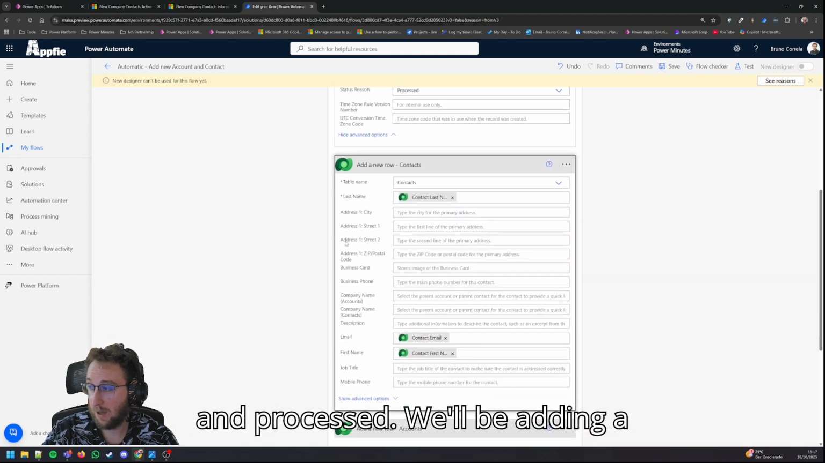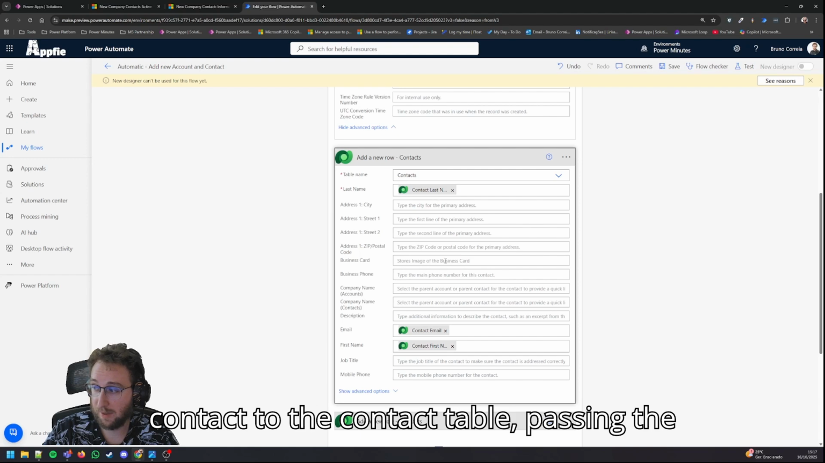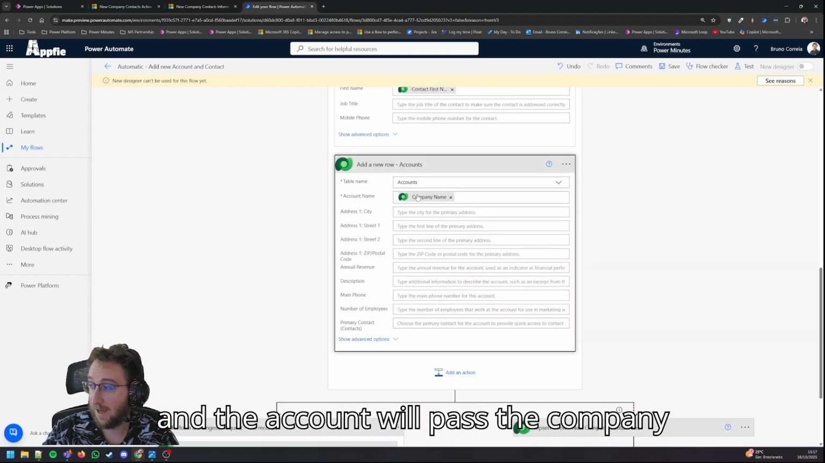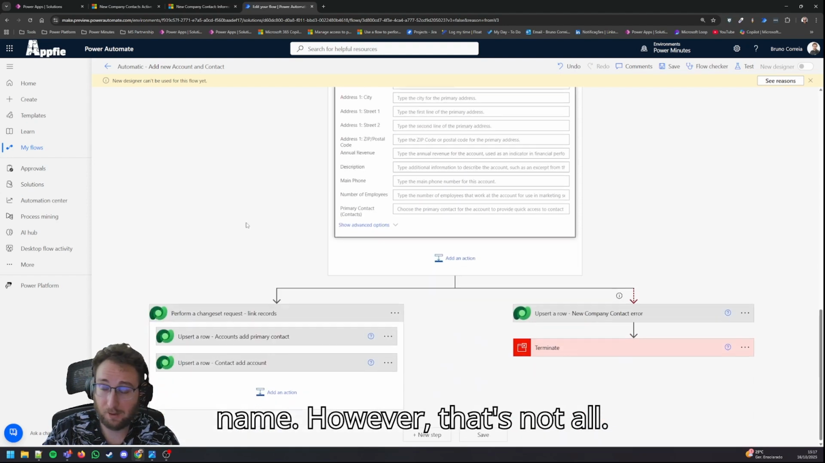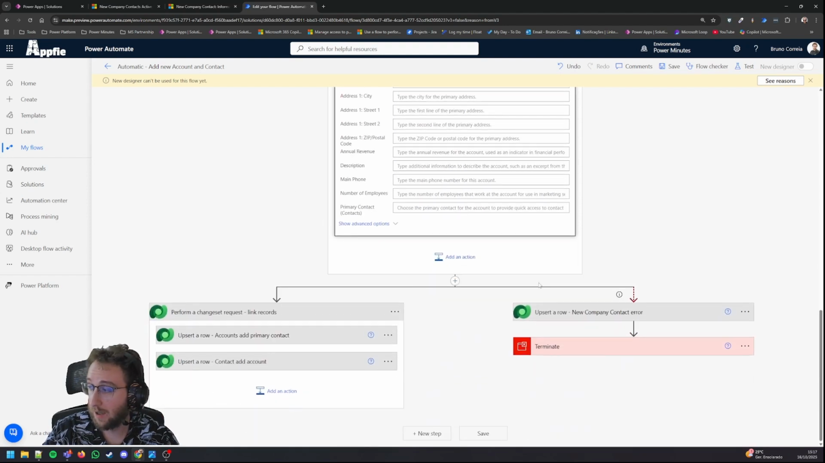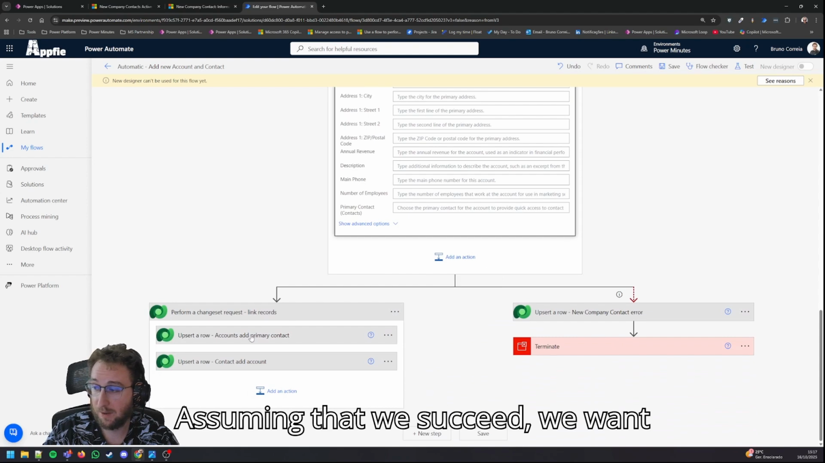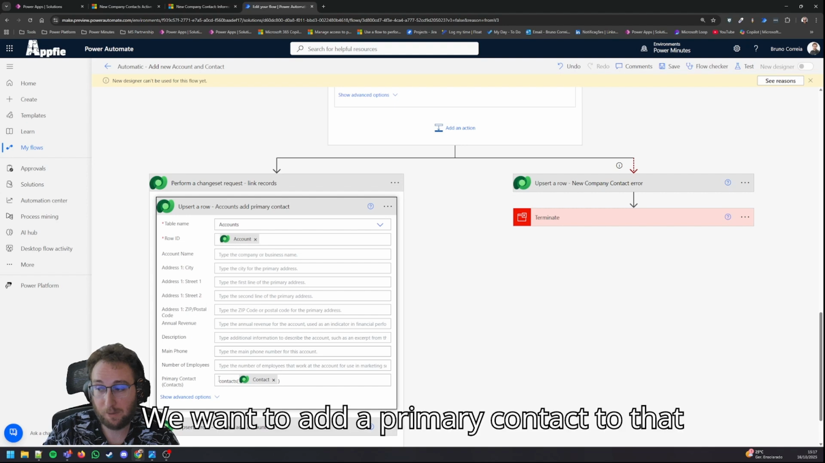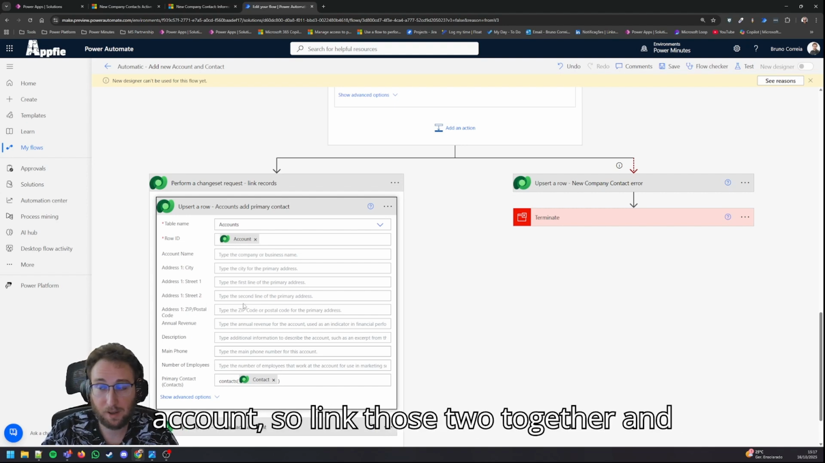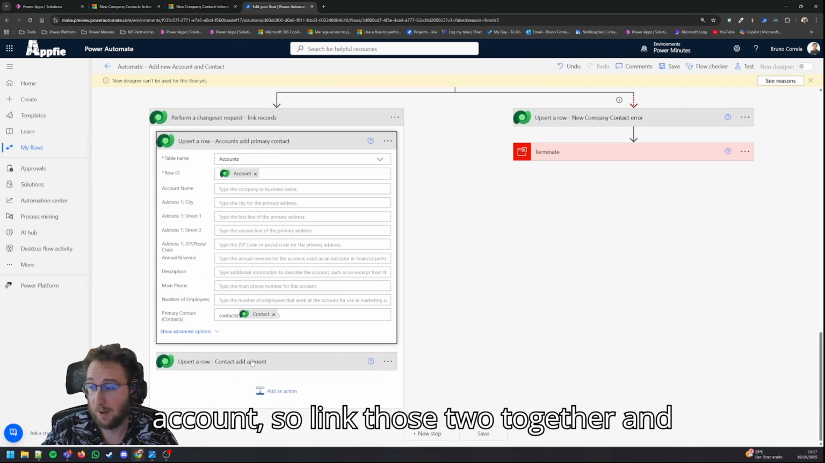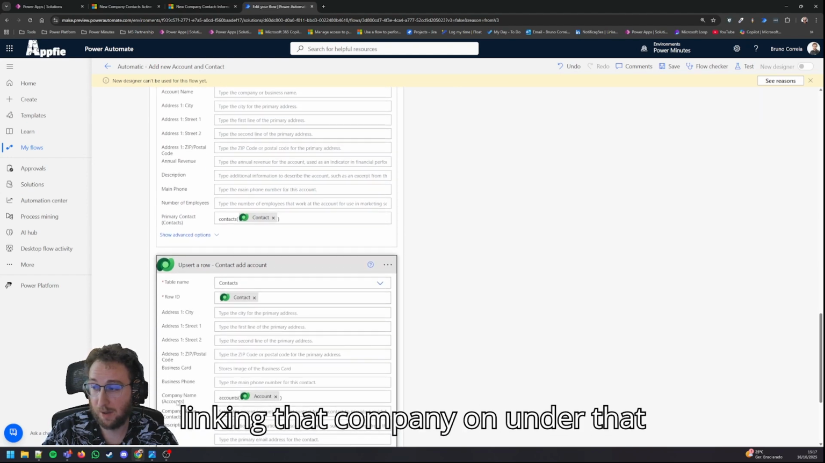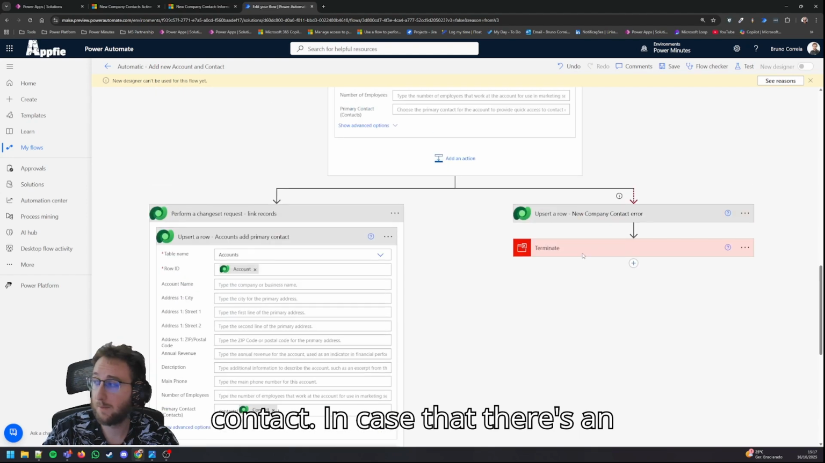We'll be adding a contact to the contact table, passing the last, the first, and the email address, and the account will pass the company name. However, that's not all. Assuming that we succeed, we want to add an account. We want to add a primary contact to that account. So link those two together and complete the loop by, on the contact, also linking that company under that contact.